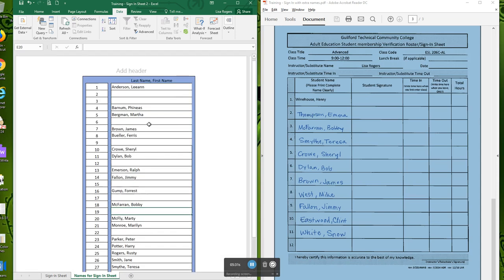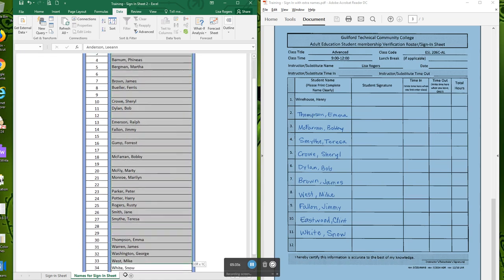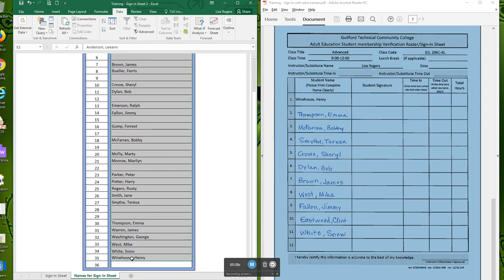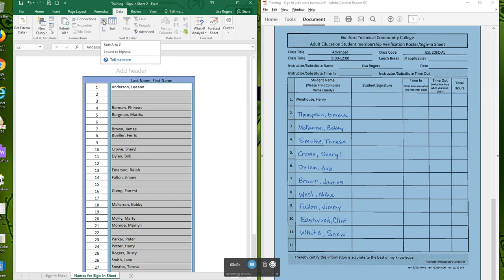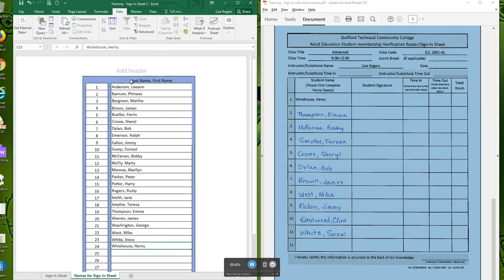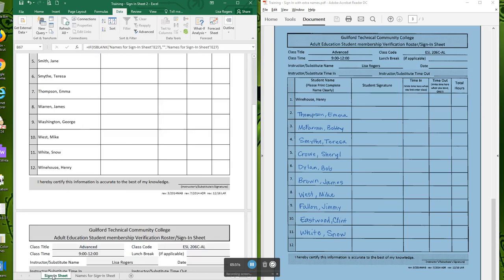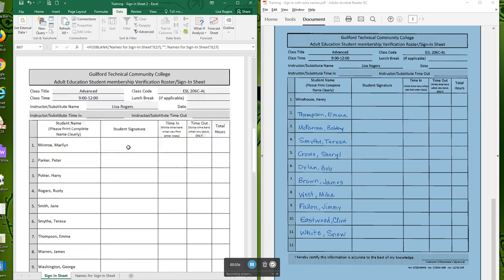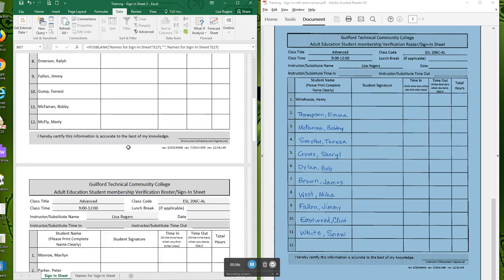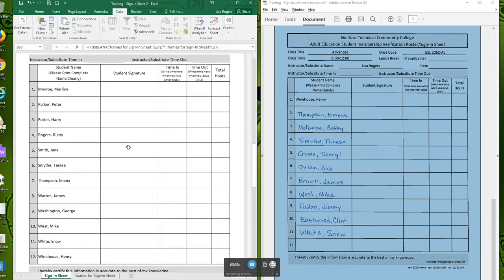To alphabetize these, to put them back in order, I'm going to do the same thing. I'm going to scroll down and select them all, spaces included, come up to A to Z, and alphabetize. My list now has gone from 35 to 24. So if I go to my sign-in sheet, you can see now that I am on 2 pages. And I expect that any of these students would be in class on any given day.